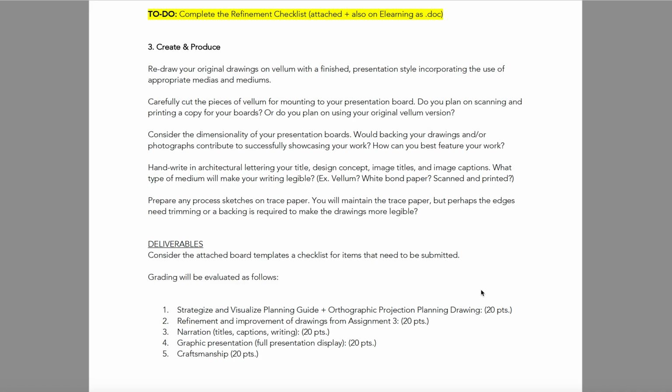So prepare any process sketches on trace paper. You will maintain the trace paper, but perhaps cut the edges or trim them if backing is required to make it more legible. This will all begin to make more sense when we look at the templates, because while some of them are formal presentation drawings, others are a demonstration of your process work, which includes the trace paper.